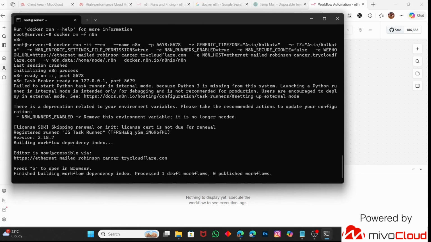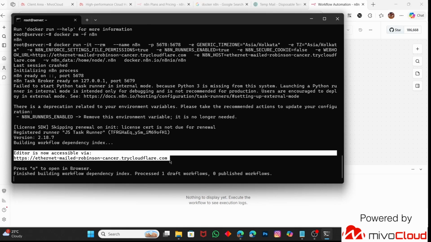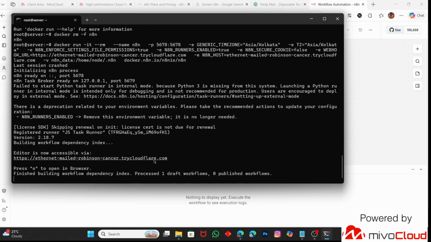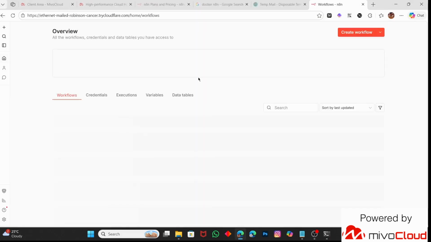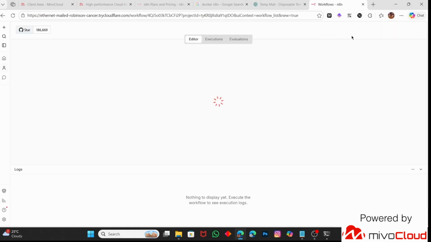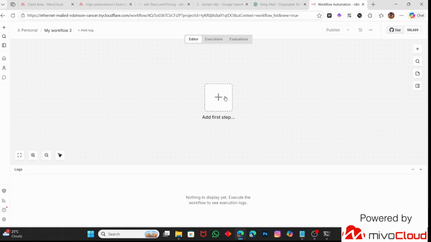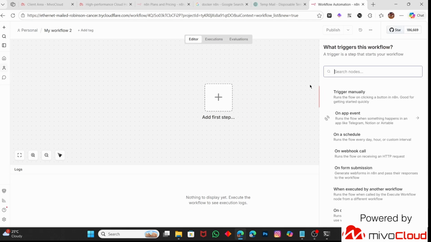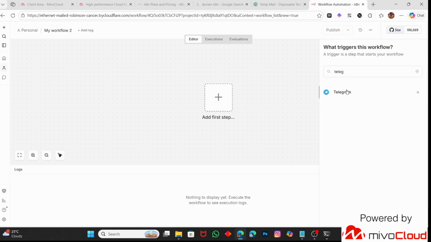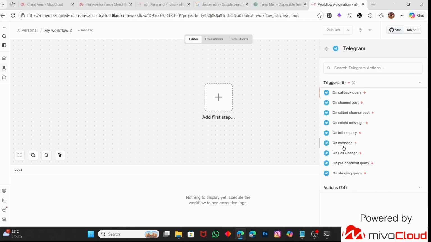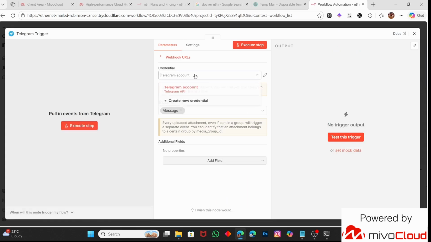Let's see. Here you can see now the editor is accessible at this URL. Consider earlier it was localhost, right? Now it is the URL that we have set. Let me open this URL. Here click on create workflow. Now we're good to go. Let me click on create workflow and let me click on add first step. And here just search for Telegram and search for on message. And here we need to add the Telegram credential.